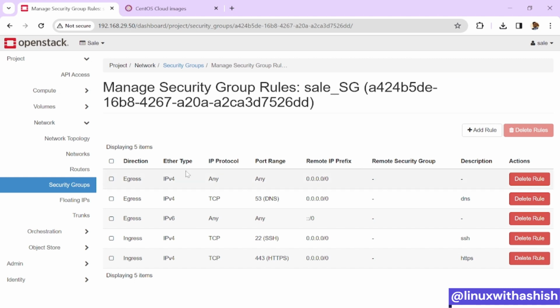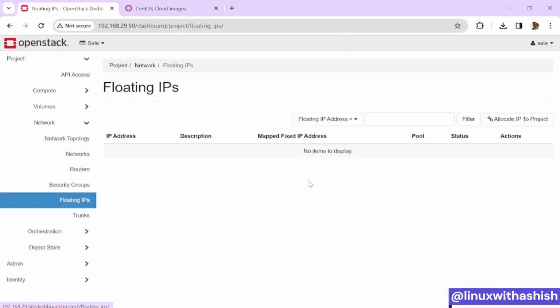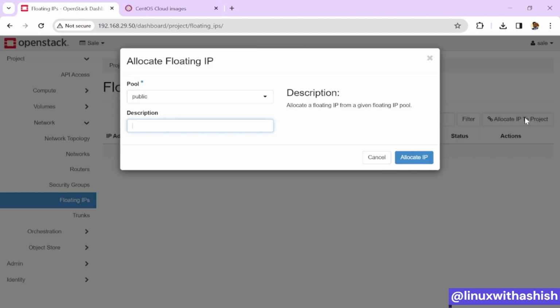Okay, and now you can also create a floating IP so that your VM will go outside using this floating IP. If you want to communicate with the outside world, you will have to use one floating IP. So you can allocate a floating IP to your project as well. If you want to allocate an IP from public, you just click where you want to allocate from.